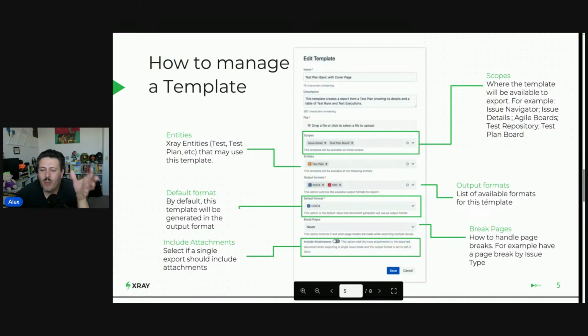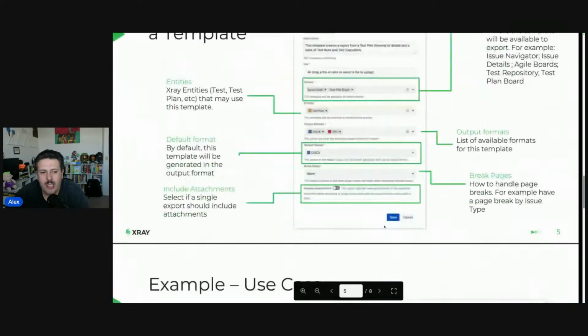Then we've got our output format. So what formats are supported? We have docx, PDF. I think I've seen Excel and things like that. We can choose the default format. In this case, it's going to be a docx. We can add page breaks, so we can basically push content to organize the page so it doesn't all look jumbled into the document. And then we can also choose whether we're going to allow attachments.